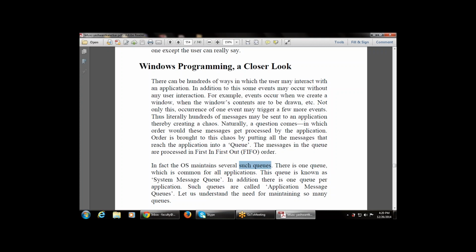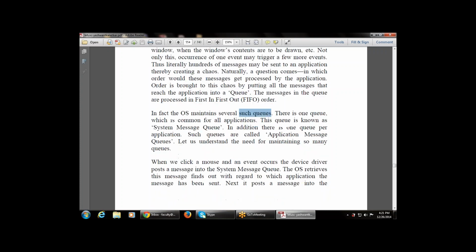There is one queue which is common for all the applications, known as the system message queue. So there are various queues available in the operating system, and one of them is the system message queue. In addition, there is one more queue for applications, the application message queue. In simple terms, the queue common for all applications is the system message queue, and the queue used separately by each application is the application message queue.